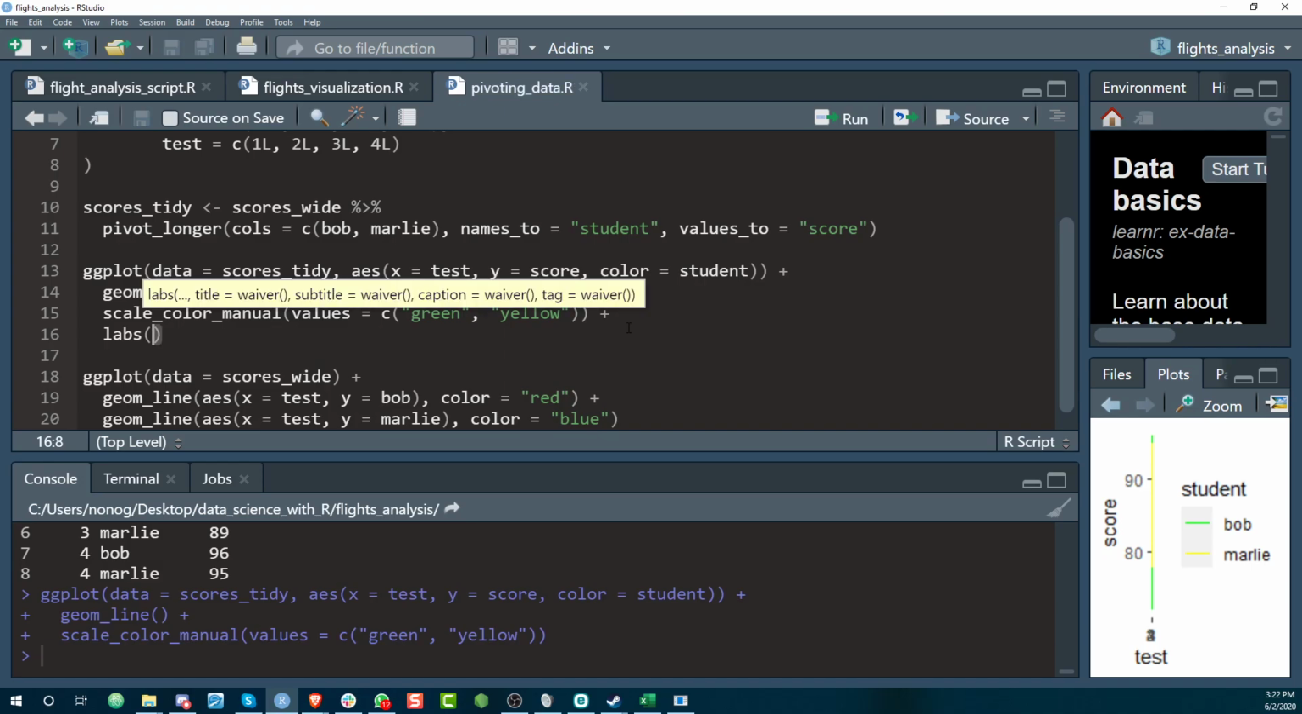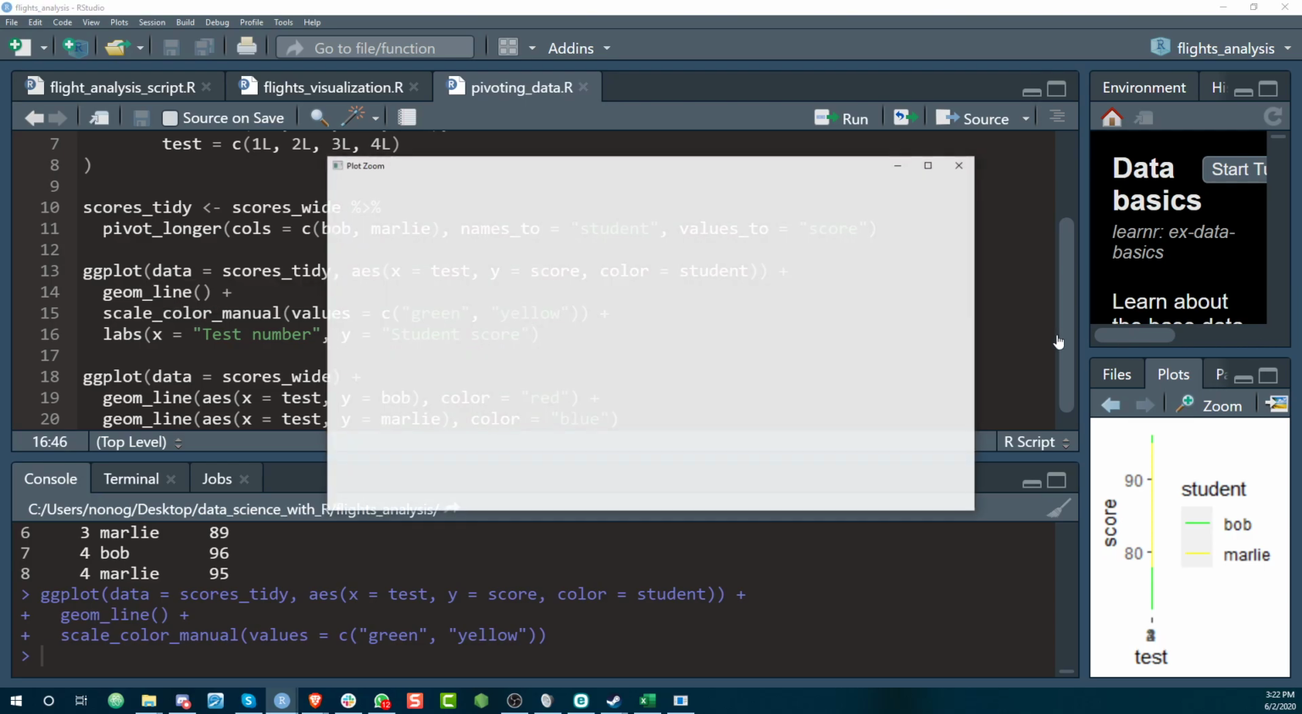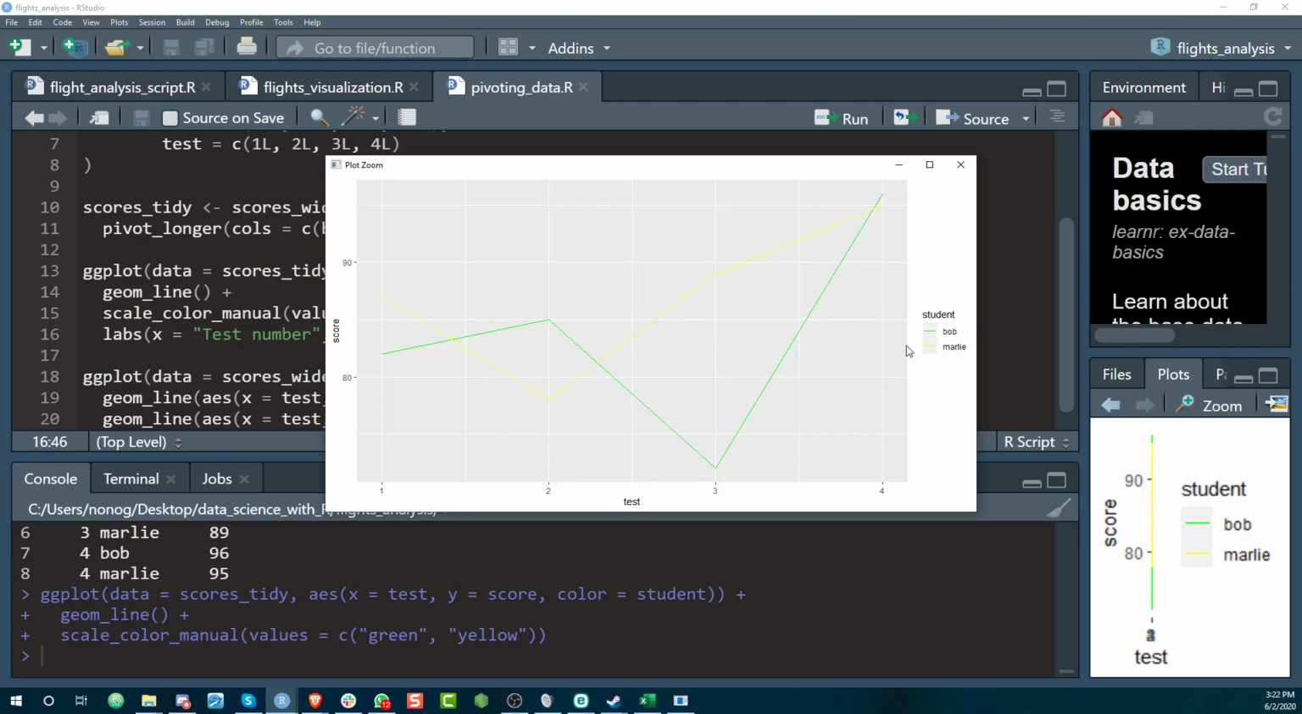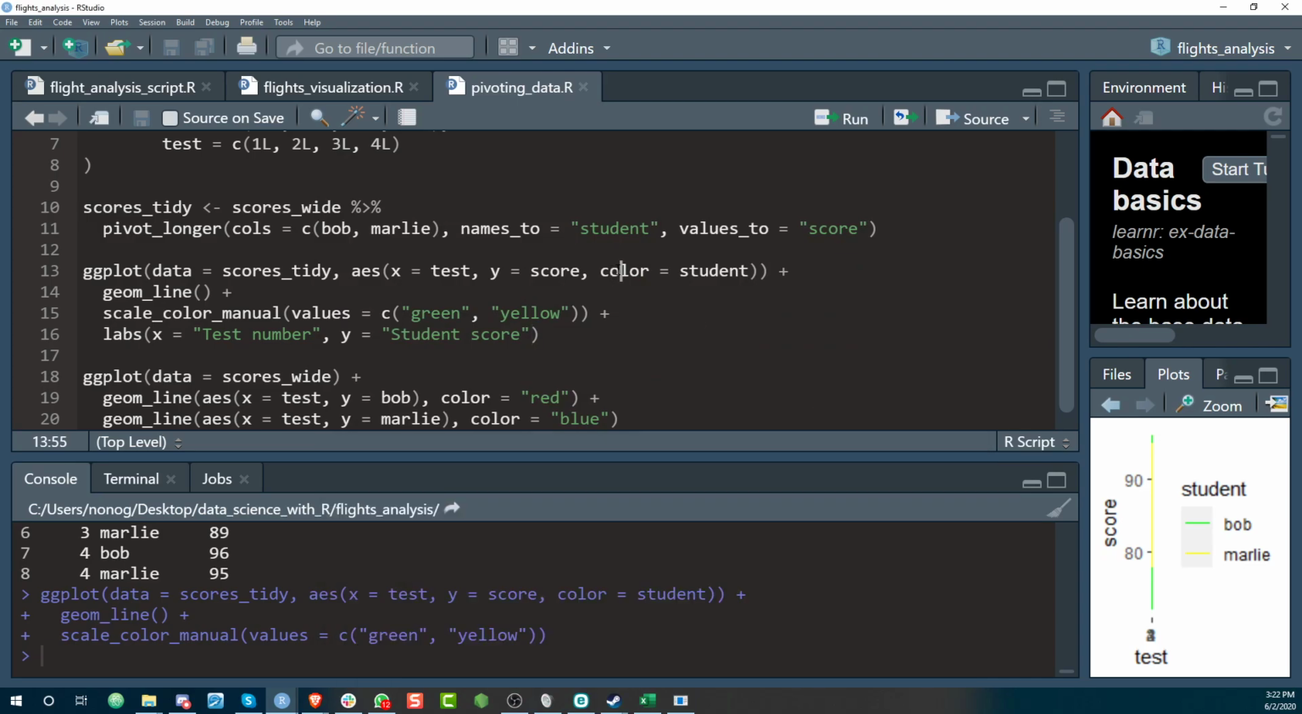It is used for assigning the x-axis label. So let's say test number. On the y you have student score. I wanted to write student name. Now if you want to change this legend, because the legend here was created through the use of the color aesthetic, you will have to use color in the labs function here. If it was made using group or anything else, no, group will not actually create a legend for you.